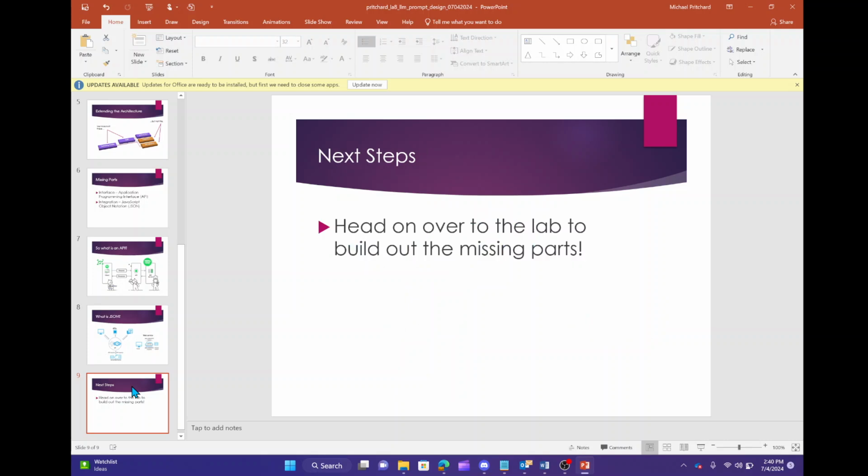So for next steps, we're going to head over to the lab. We're going to use Google Colab. And from there, we'll start building out those missing parts. Okay, that's all I've got, and we'll see you in the lab.